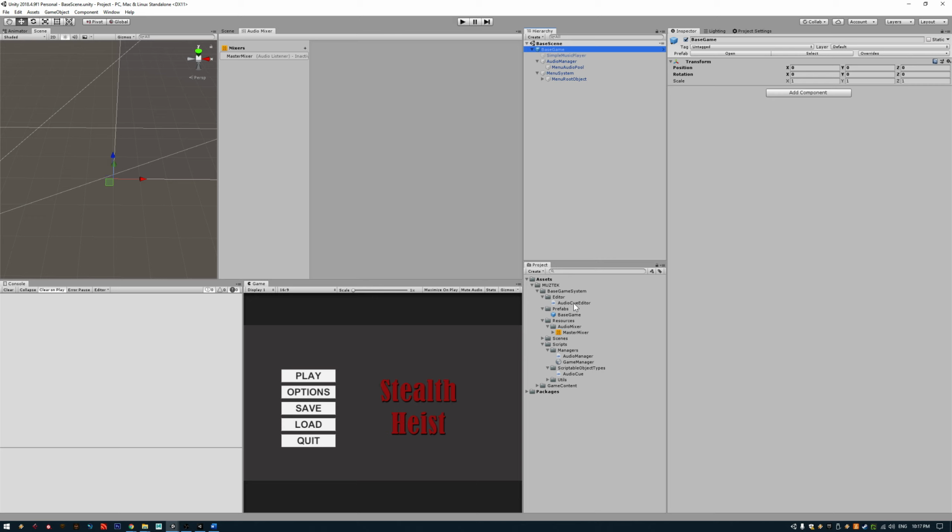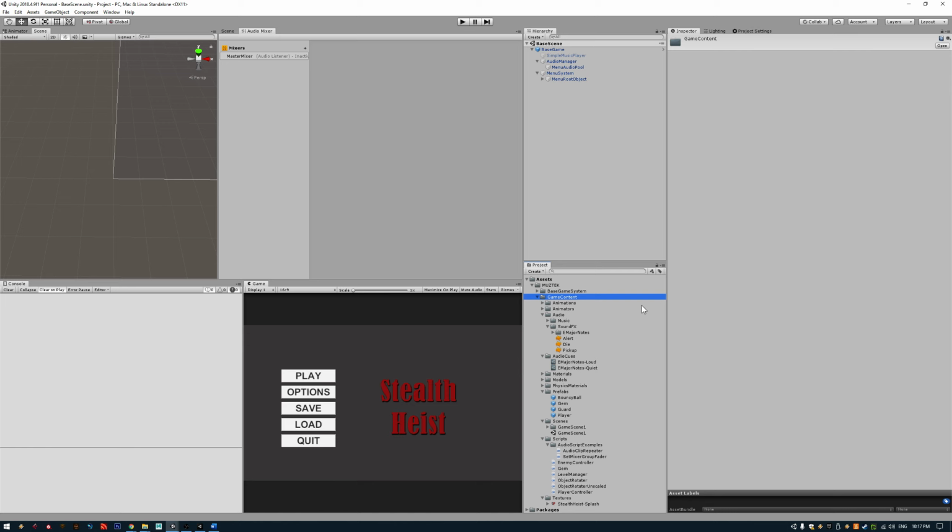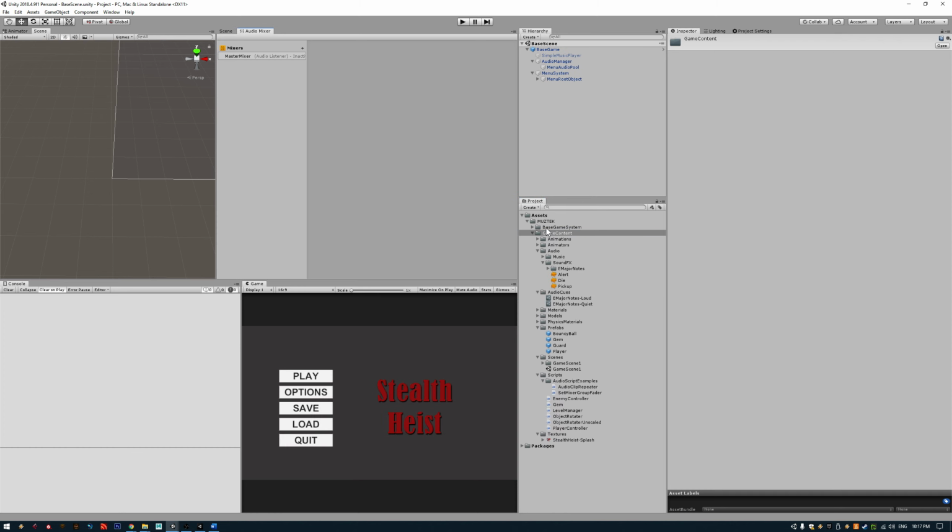But I thought I'd make it a prefab to start with. A bunch of scripts, and then there's a sort of example game content. So you could literally just hit delete on that and get rid of it if you wanted to, and just keep your bare bones base game system. But this stuff's here to show how it works. So I've got some animations, some audio, and some scriptable objects for these audio cues, which I'll explain.